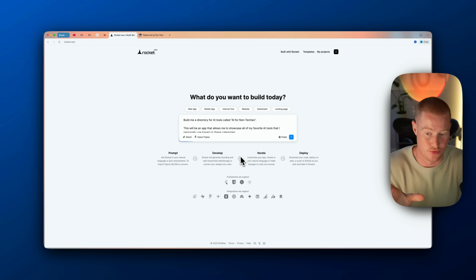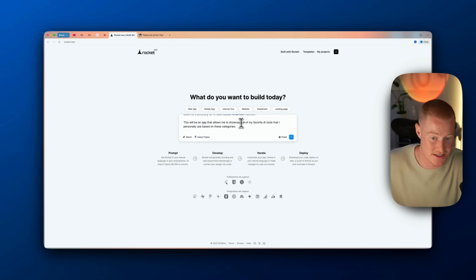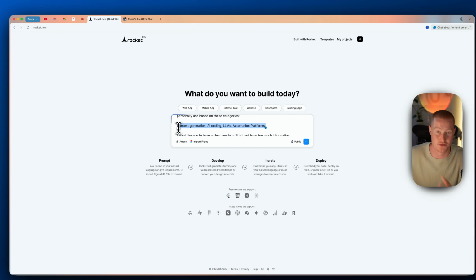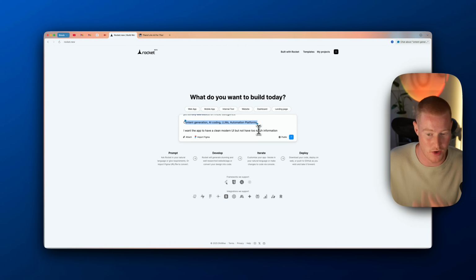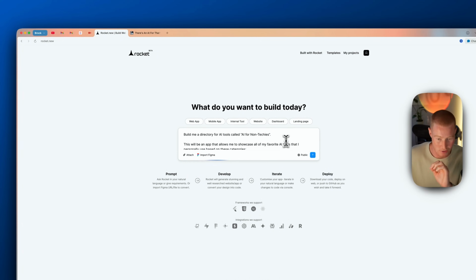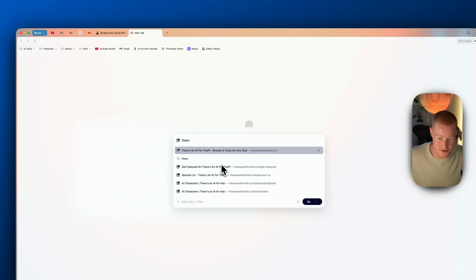All right, so here is the prompt that I'm giving Rocket initially. Build me a directory for AI tools called AI for Non-Techies. This will be an app that allows me to showcase all of my favorite tools that I personally use based on these categories. And I give different categories for different AI tools that I enjoy using. I want the app to have a clean, modern UI, but not too much information. I want to basically recreate something like the app called There's an AI for That.